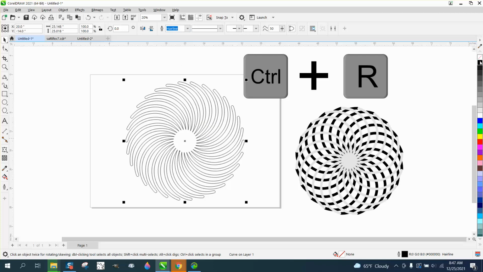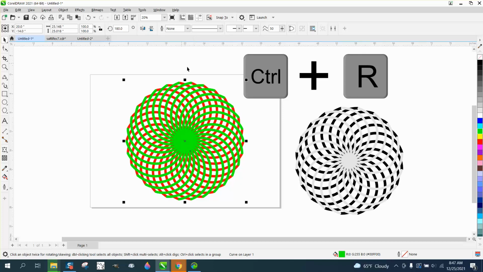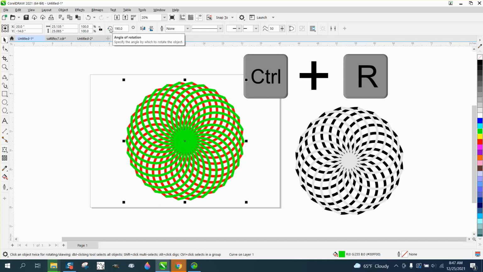Let's make it two different colors. Let's make it red. Let's go ahead and take away the outline. Ctrl D, make the new one green, and then mirror it. So that's how I made that shape. And then if we rotate that, and then Ctrl R to get that elusive pattern.